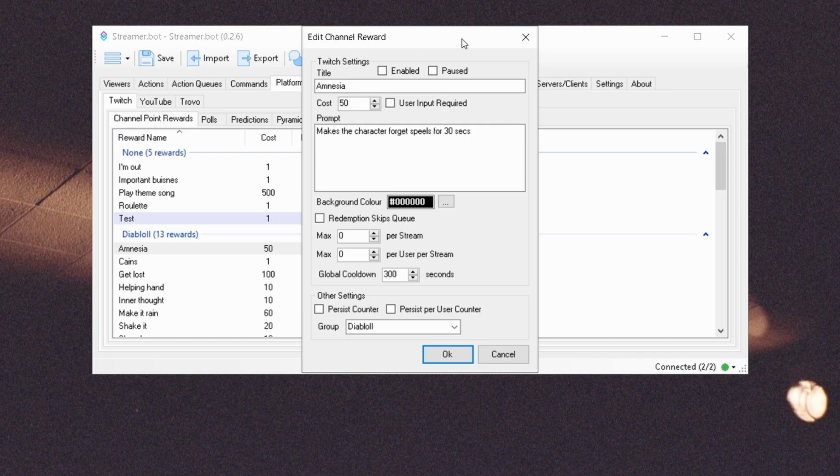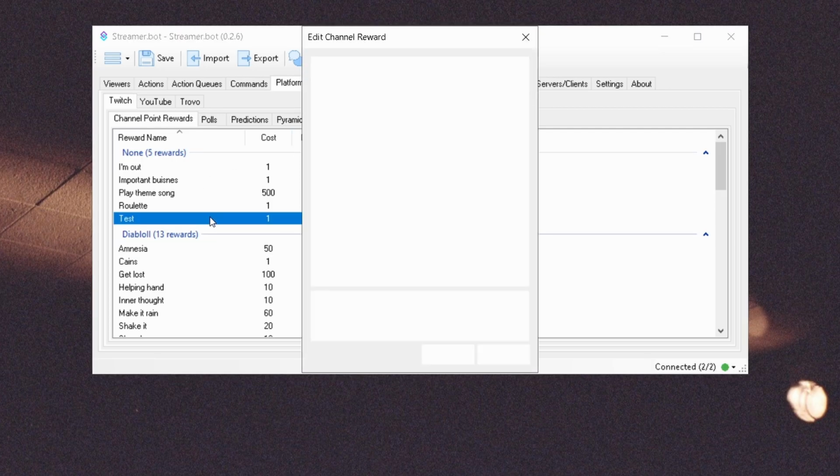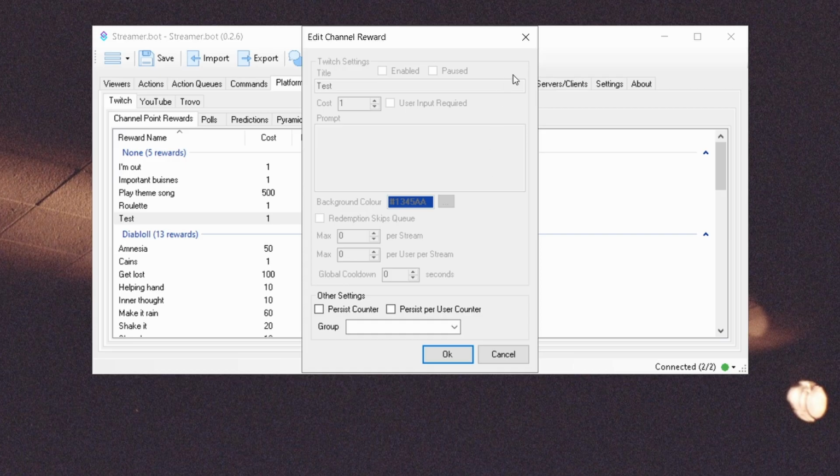Redemption skip queue determines whether the reward should skip the queue and be immediately fulfilled, or if it should be manually fulfilled or rejected. Set limits for how many times the reward can be redeemed: per stream, per user per stream, global cooldown in seconds. Persist counter, persist per user counter. Group allows you to change the group of the reward. If the reward is not owned by Streamer.Bot, you can only change the last three options.